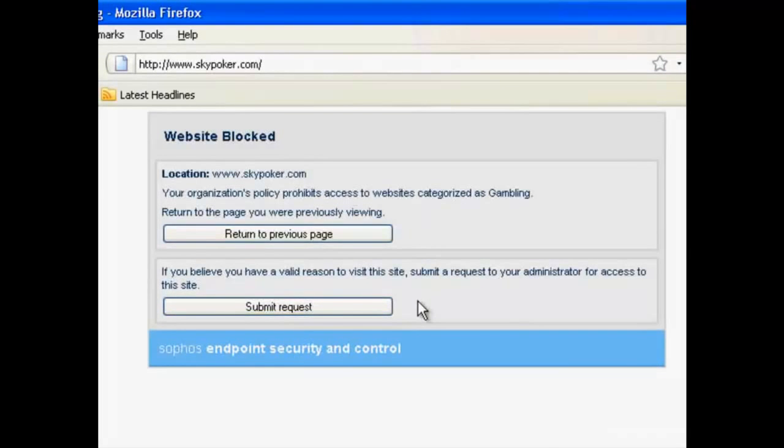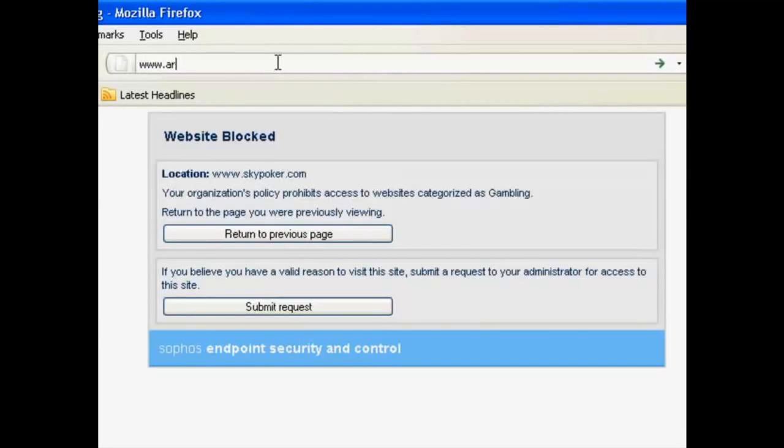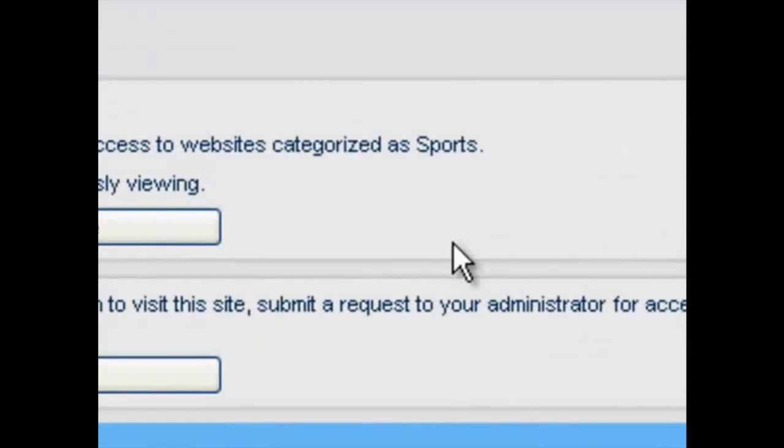And all of that is done through the cloud. So policy application, reporting, all those kinds of things all happen through the cloud. So however the user is connected, you can still see what they're doing or change their policies. And now when we try to browse to Arsenal, this site will be blocked, and it will be blocked because it's been categorized as sports.